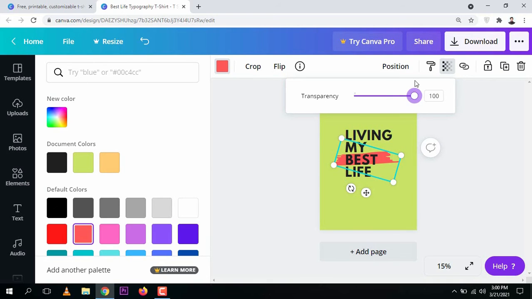I recommend that. If you have some design where you want lower opacity, you can change it here. This is called transparency, and opacity as well. In Photoshop and other software it's known as opacity, but here on Canva it's transparency. They are the same thing.